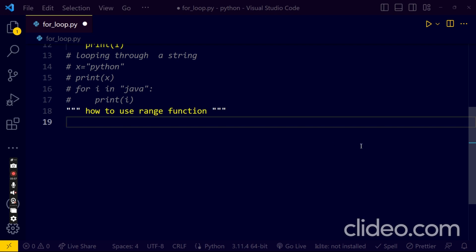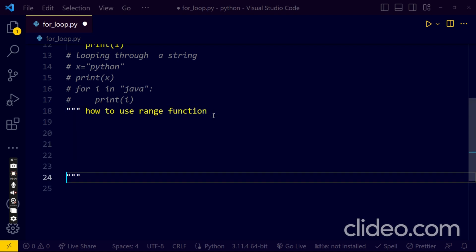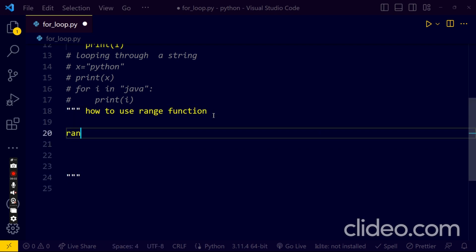In the range function, we have three parameters: start, end, step. The start parameter's default value is 0, and step increments by 1 by default.